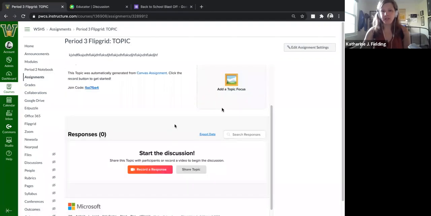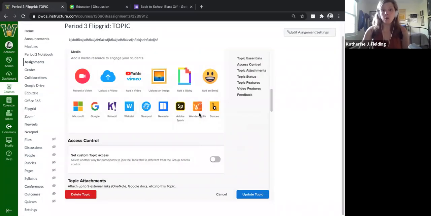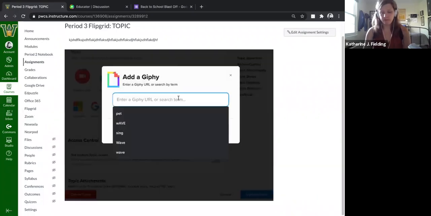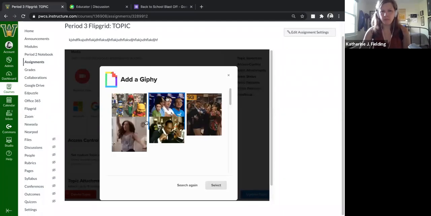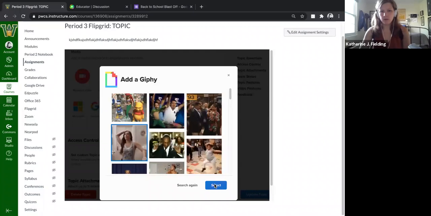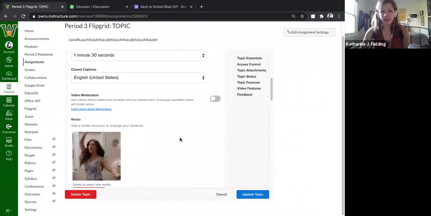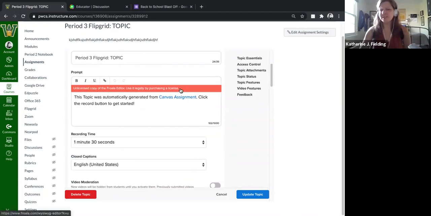So I can add a topic focus, which can be a video or an image or a GIF even. So that can just be the focus, and then you have your prompt here. So just ignore this red. I have no idea why it's there. It doesn't affect anything. You can also put your prompt right here.